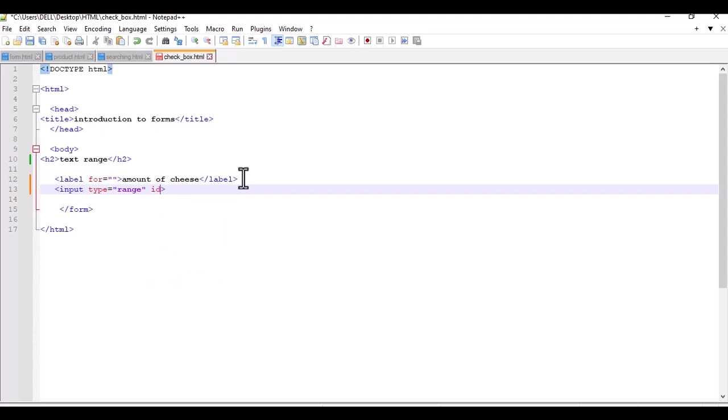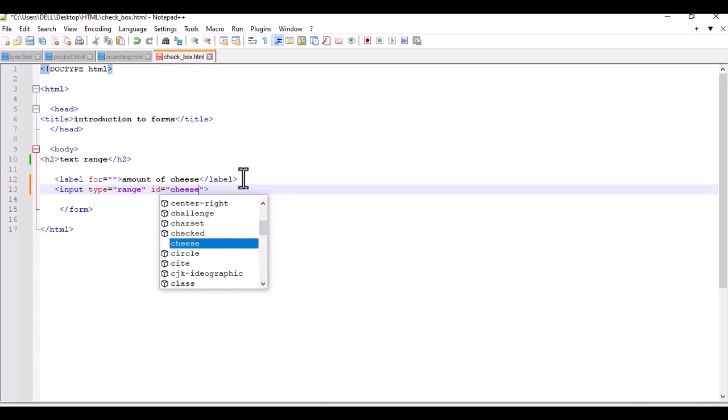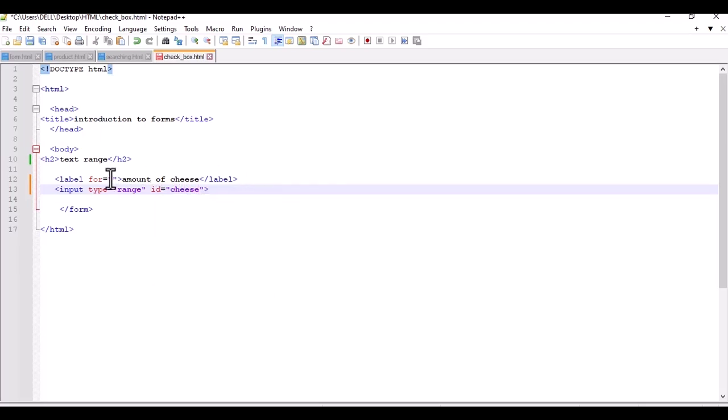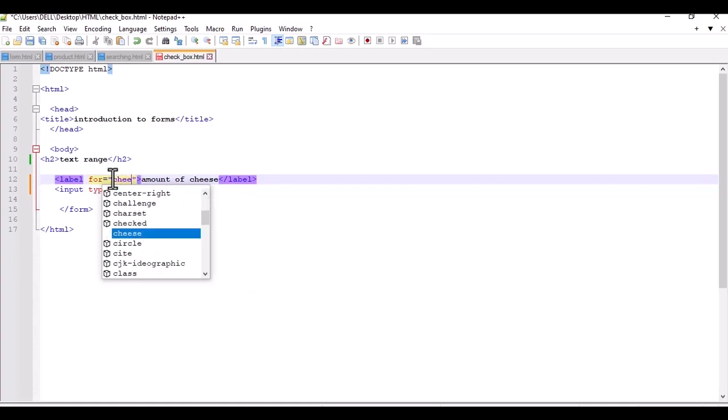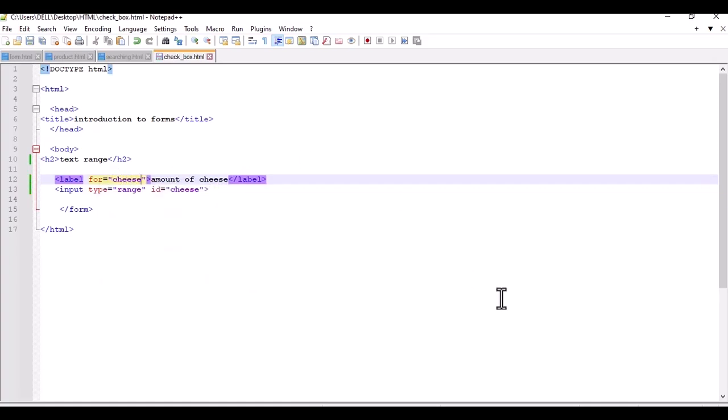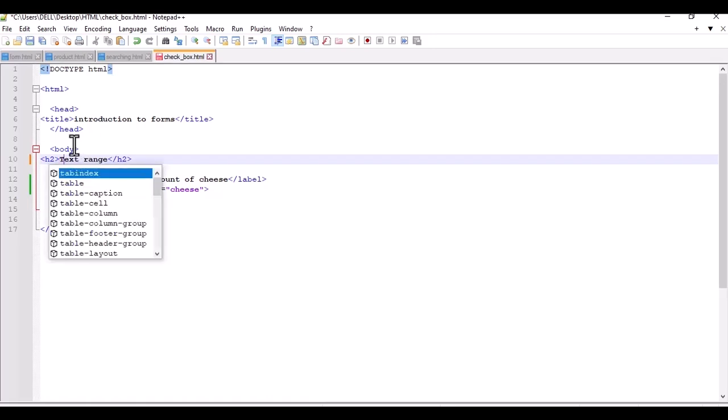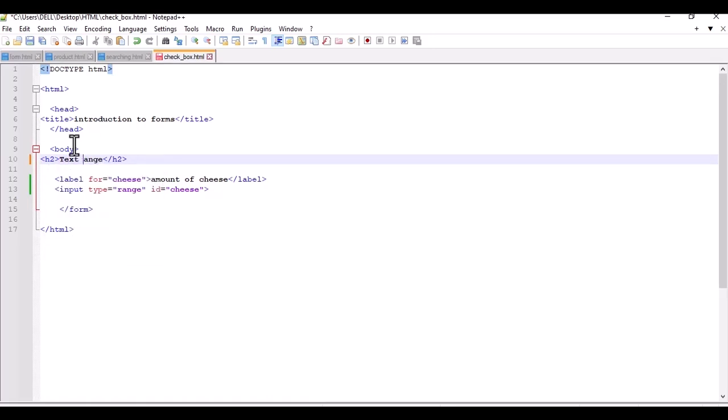Okay, so input type is range, and then we will write the ID for this input type. So why do we write ID? ID is actually the identifier for this input. We can use it anywhere in this HTML code. So for example, I write the ID cheese. You can write any ID name, and this label is for this cheese. Understand? And heading we have selected H2 heading. This is the text range.